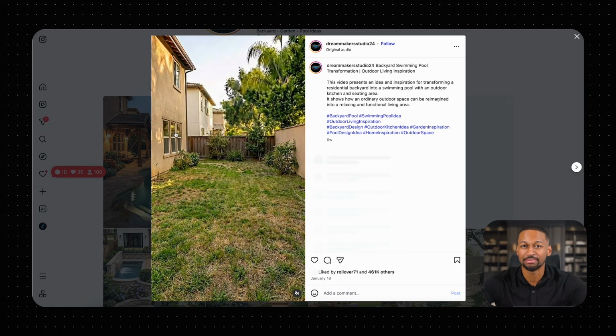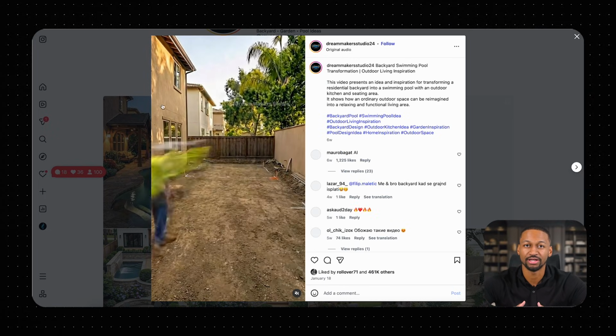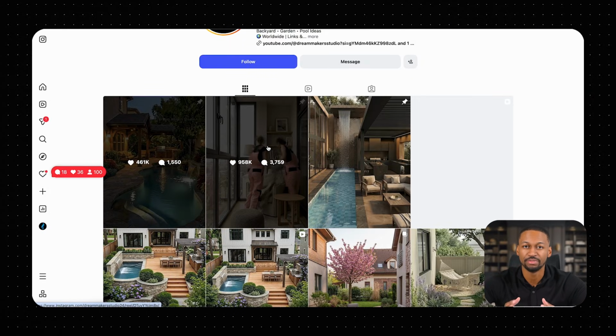When a homeowner sees a backyard go from nothing to paradise in 30 seconds, they immediately think, I want that. And then they look at who posted it. And that's the landscaping company. So now you've got a potential customer who's already sold on the idea before they even pick up the phone. That's what makes this so easy to sell.